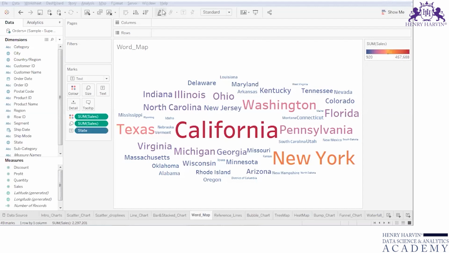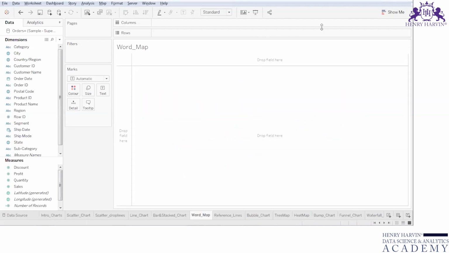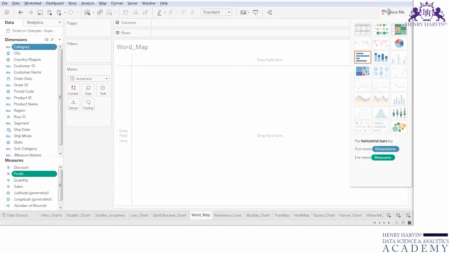We'll create it from scratch. Just give me a minute. So basically a word map is used to show the relationship between a dimension and a measure. If I select a dimension category and press control and select a measure as profit, then the types of visualizations which are available to me are all of these. I have more than 8 visualizations. I have fact bubbles, box plots, and then bar charts, stacked bar charts, pies, highlight tables, heat maps, text tables, and more.